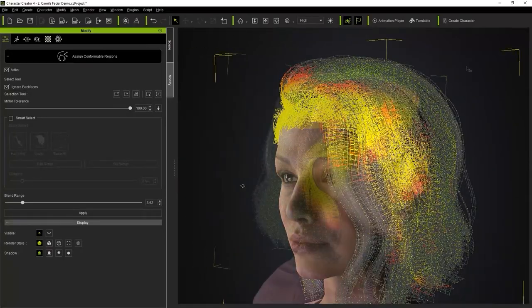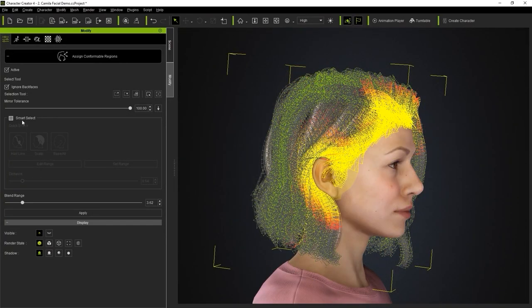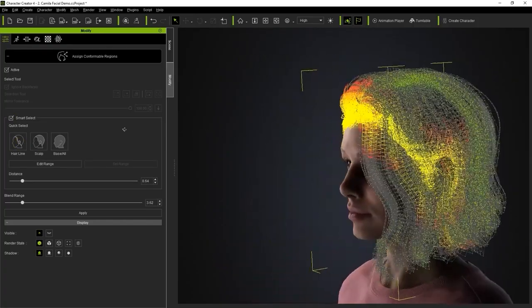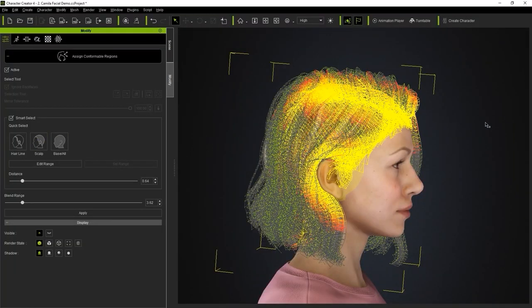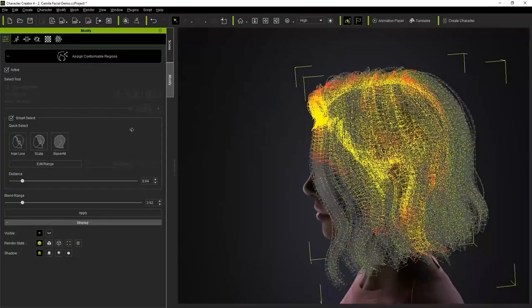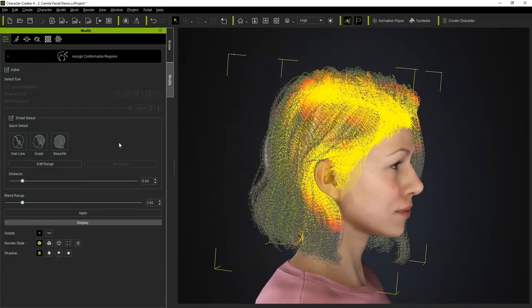Alternately, you can also use the Smart Select presets. Hairline is the default one, which is used in most cases. However, you can also use Scalp to include the rear section of the head. And Base All, which will select the entire head mesh.